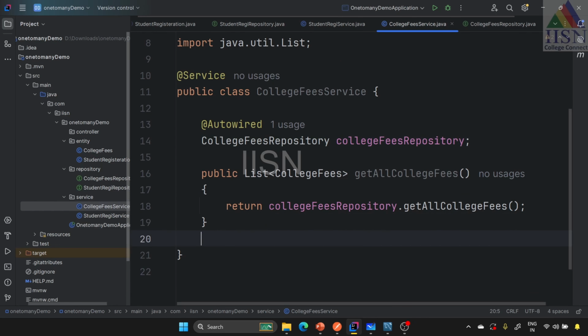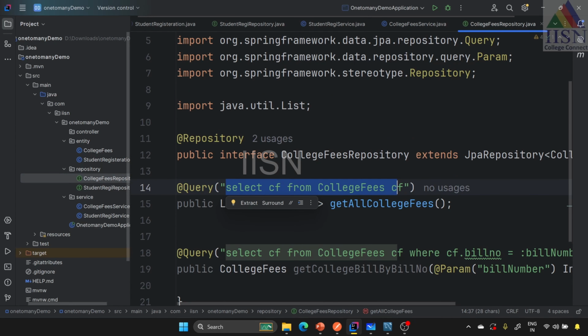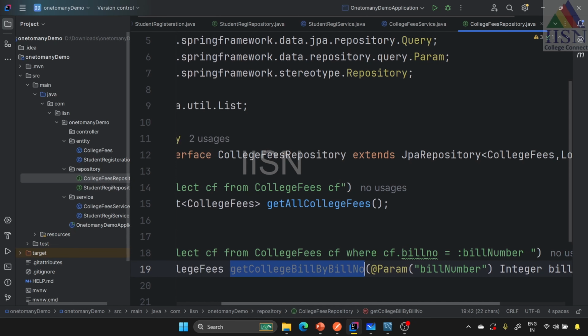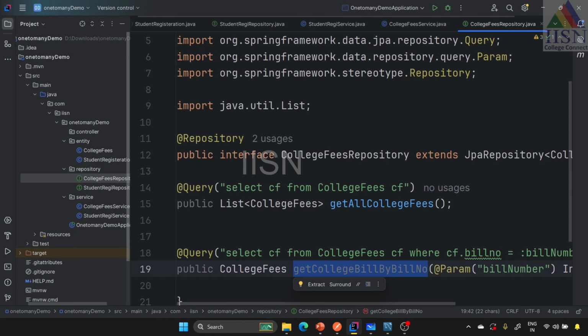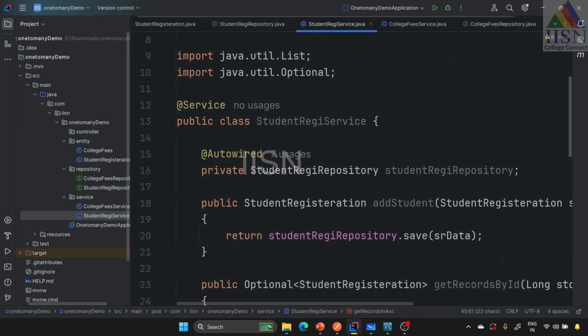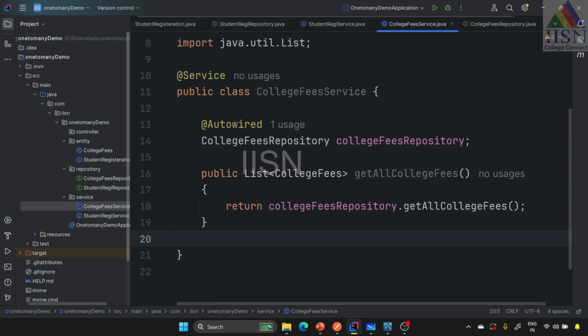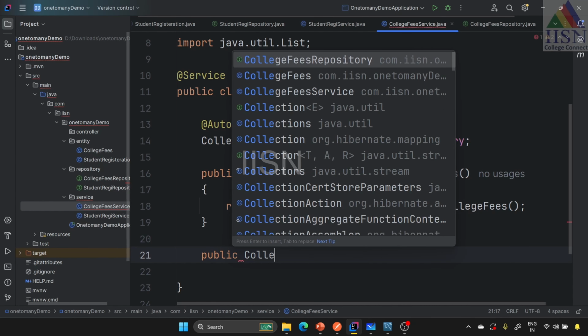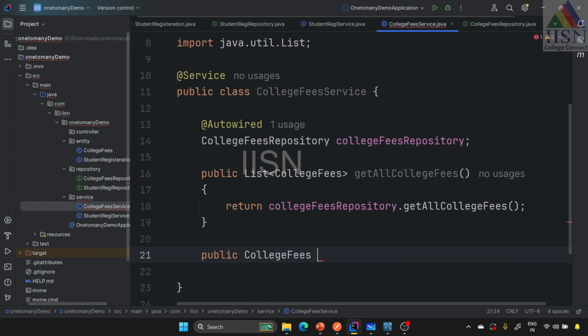Next, what are we going to do? We are going to pass the bill to this get college bills, and then it is going to display the bill based upon the bill number. So we are going to write this particular operation in the college fees services class. Here we are going to write public, and it's going to return only one entity, so I'm going to use college fees. It's not going to return a list of values.